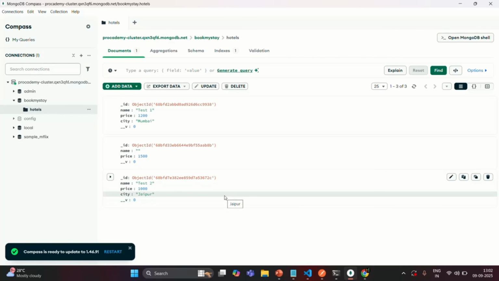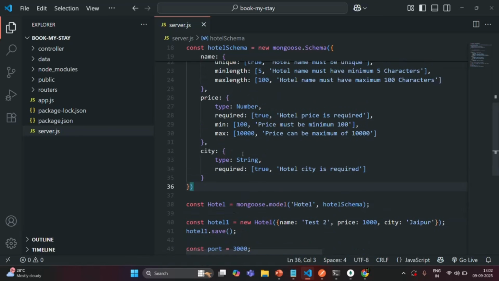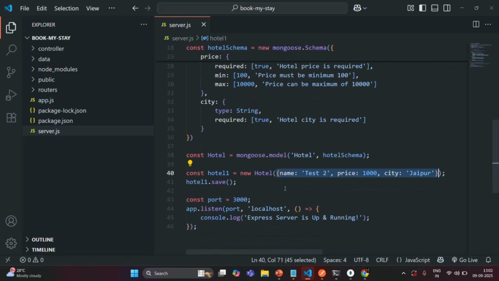Now the next question which will come to your mind is, at what stage does the validation occur? So here I have created a schema, and based on that schema I have created a model. But when I'm trying to save this object in the collection, at what point is the validation happening? Well, in this example, the validation is happening when we are trying to call this save method on this hotel1 object.